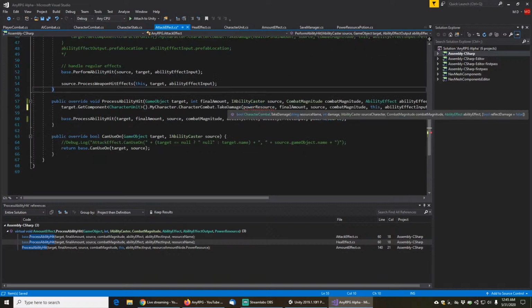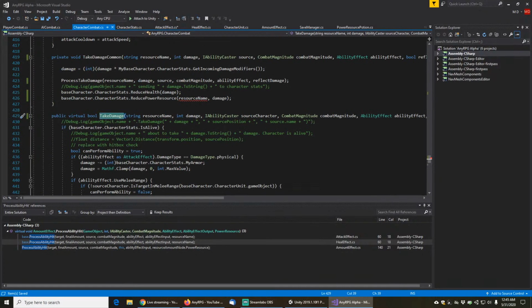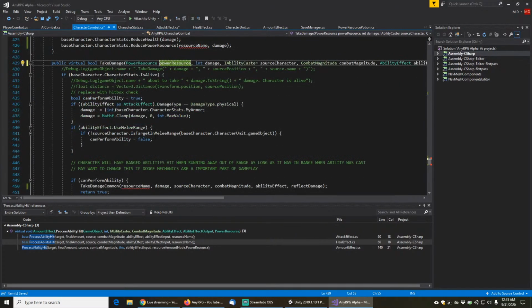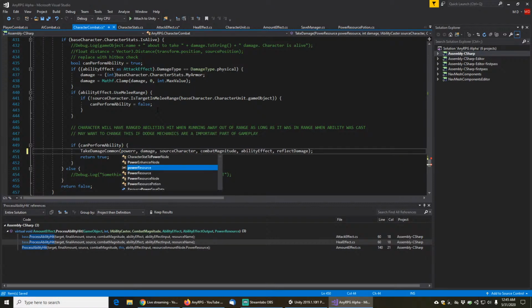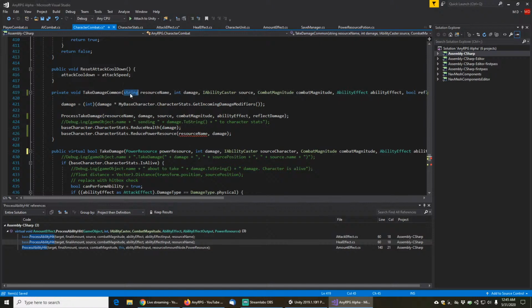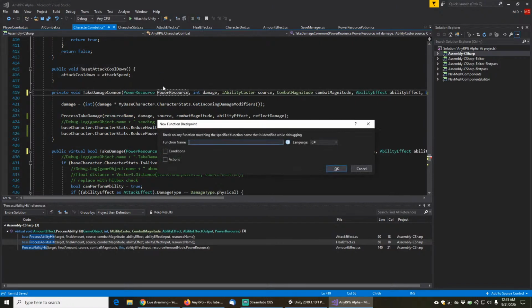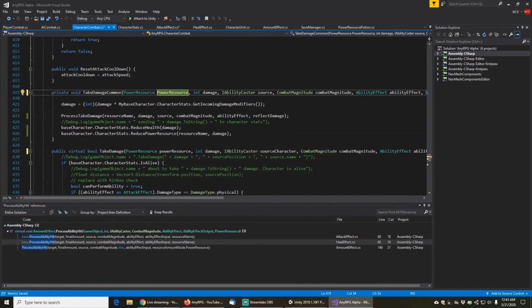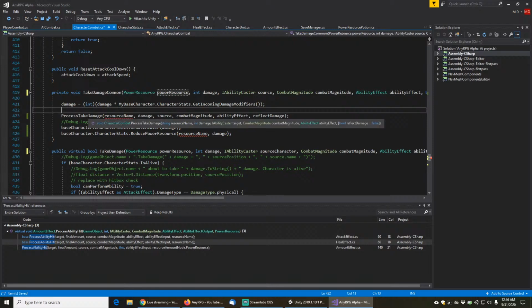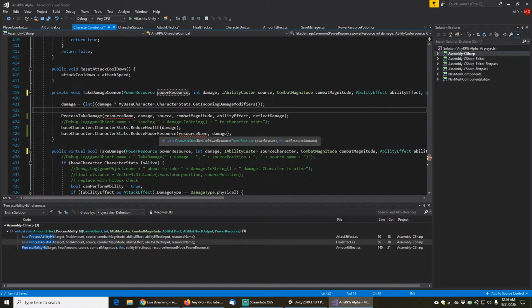That's good. Now we will go to take damage and we will accept a power resource. Then we will call take damage common, sending in the power resource. We'll go up to take damage common, accept the power resource. And finally, we can go to process take damage and reduce power resource.